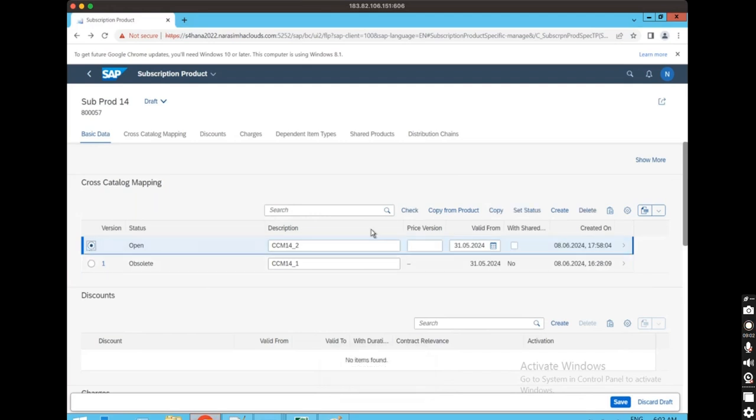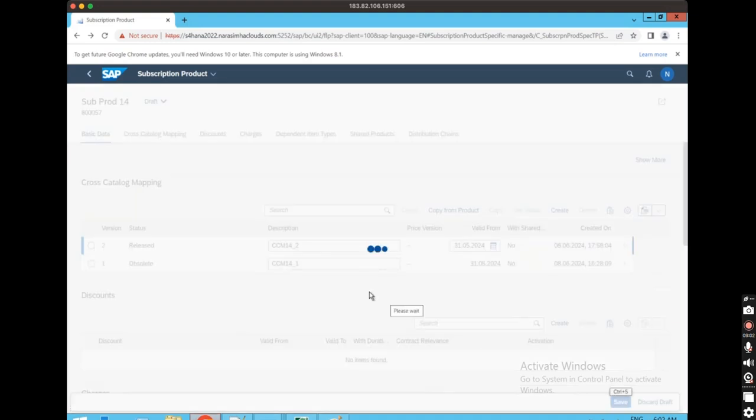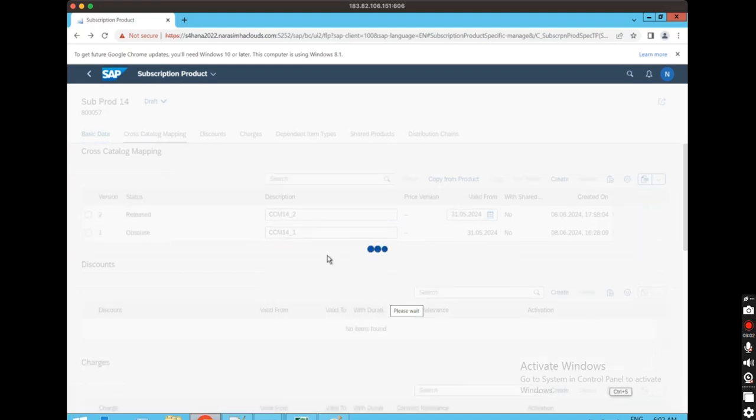So set this status to released. You have to do this. You have to remember this. Okay, so the second version is active now, 002. Let's save this one. Okay, this product is saved now.